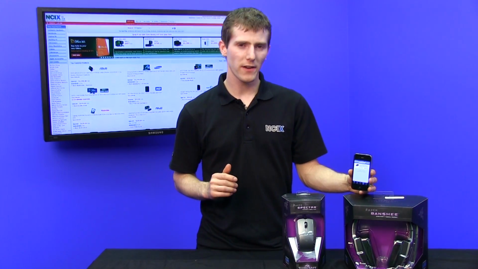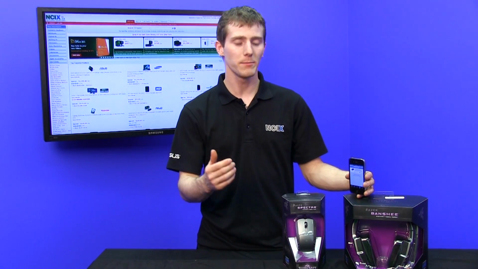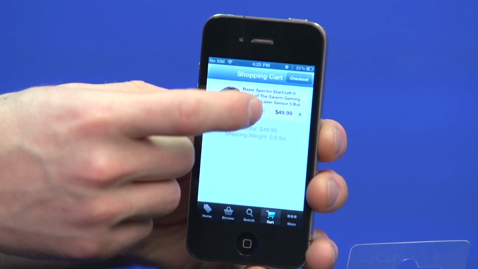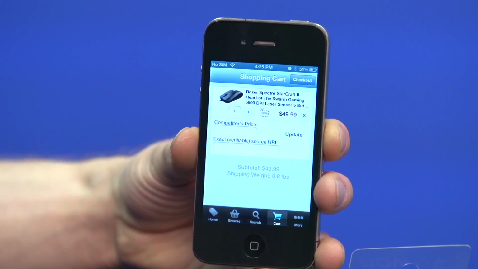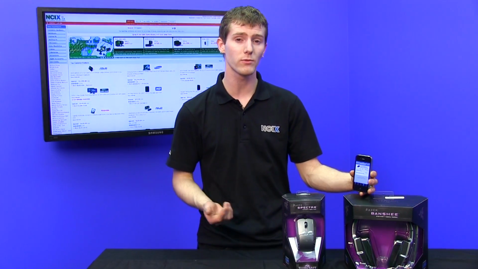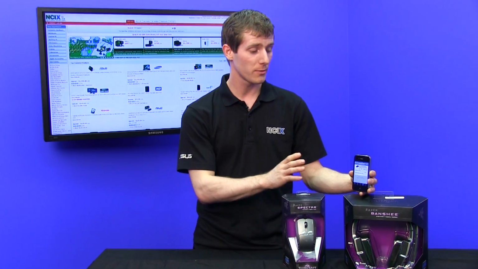Now, not all of the functionality of the NCIX website is implemented yet. You can price match, which is very cool. So you just click the PM right there, and you can put in a competitor's price and a verifiable URL. Remember, it has to be a Canadian supplier for the Canadian site and a US supplier for the US site.